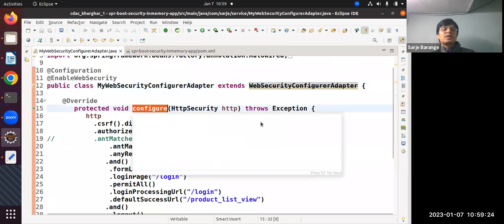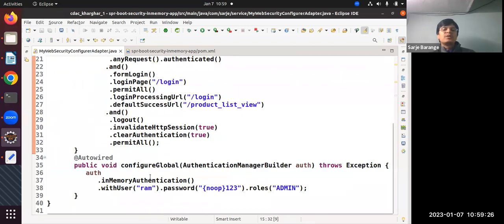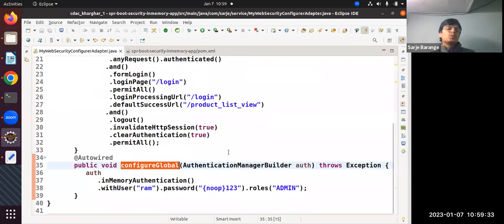Now in this class, there is a configure method, and there is a method that is configureGlobal. These two methods are given. Using these two methods, you can specify the security features, because you decided that you want to provide the username and password. So how to provide the username and password? Using this configureGlobal method.